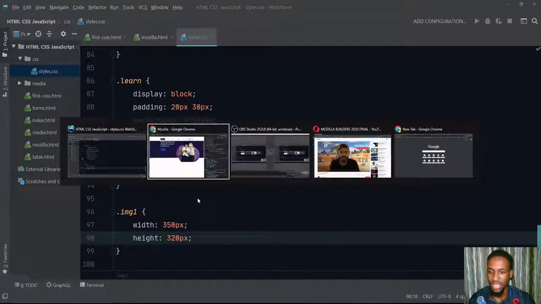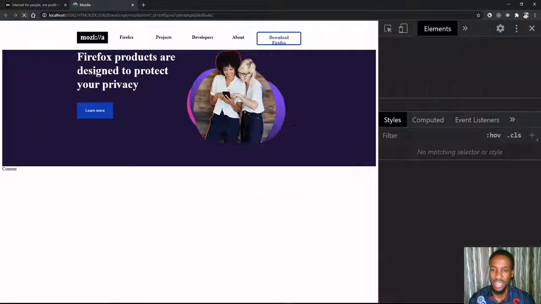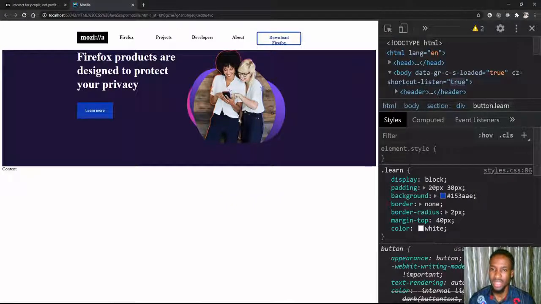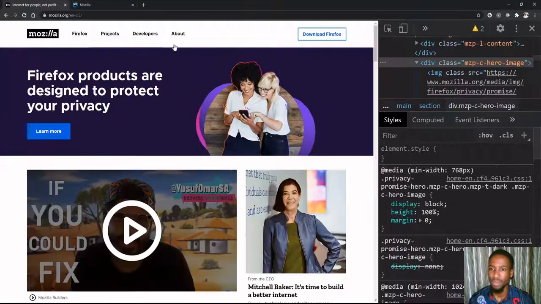So I'm going to save this now and refresh, and we can see it's a bit smaller, but this time around it's not really getting to the end of this particular div. So we're going to add a general padding at the top here, so that both the image and the text can come down a bit.